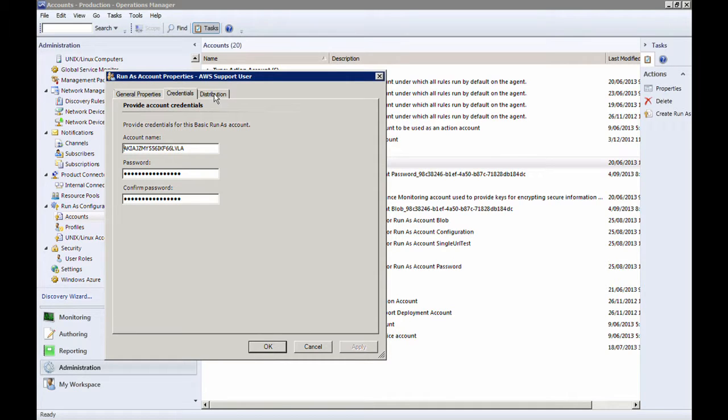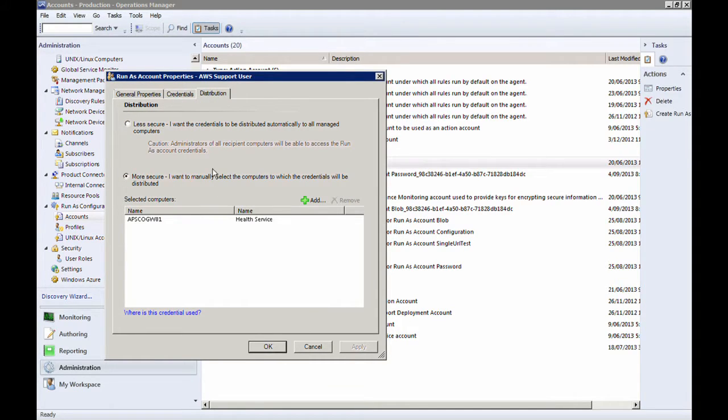And then away it goes. The one thing that I would recommend doing is making sure you select the distribution option and make sure you're only distributing those credentials to your watcher node that's being used. So by default, it's set up as less secure, which basically means it'll distribute those credentials to every single SCOM agent. So I'd recommend you make sure you change that.